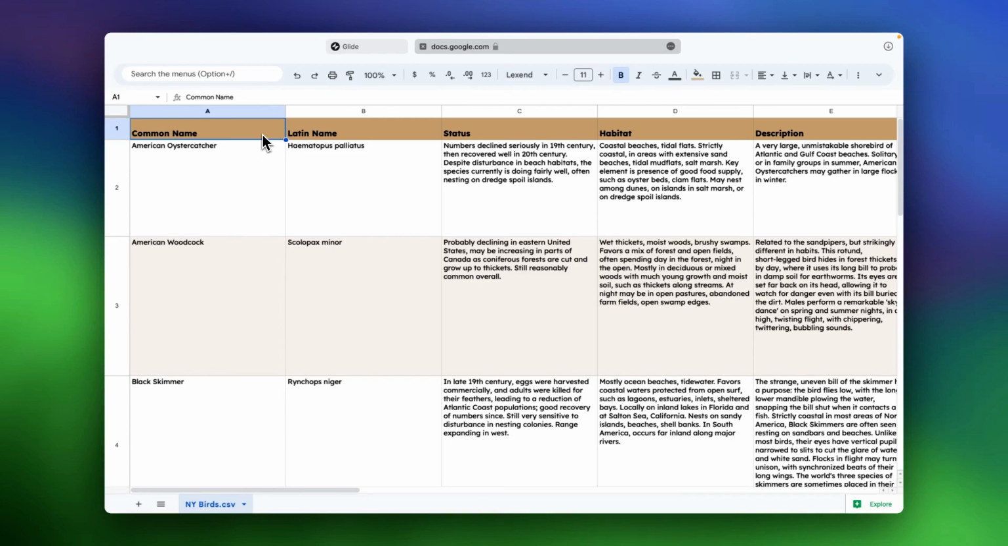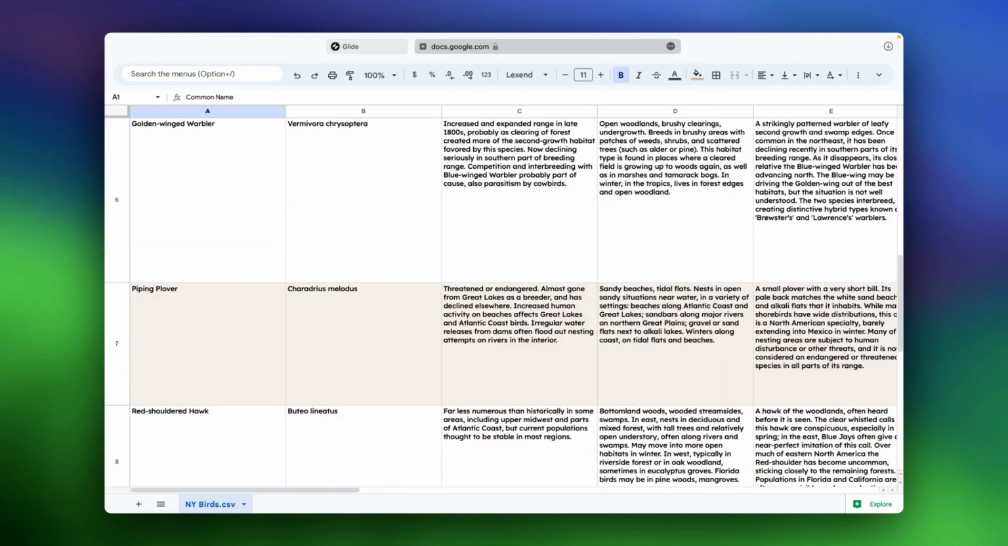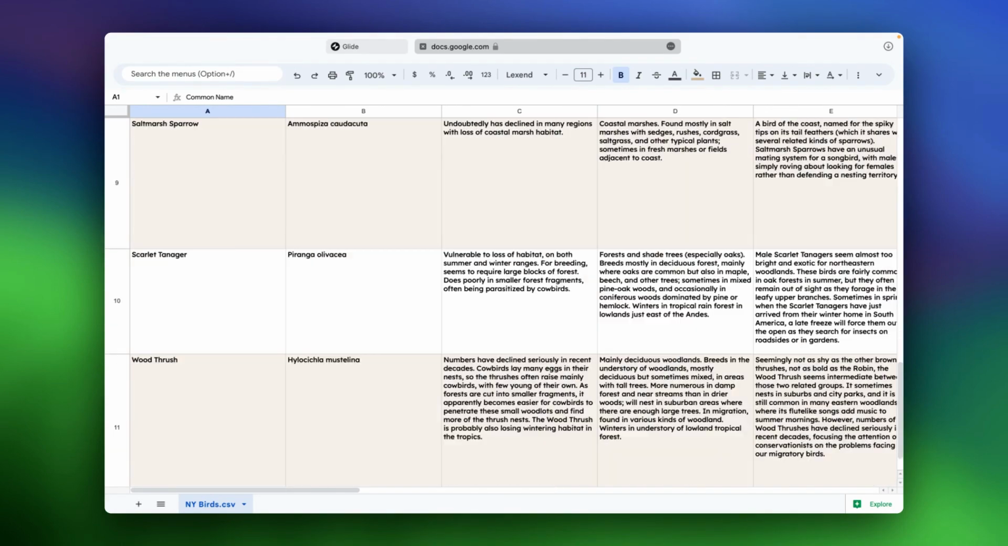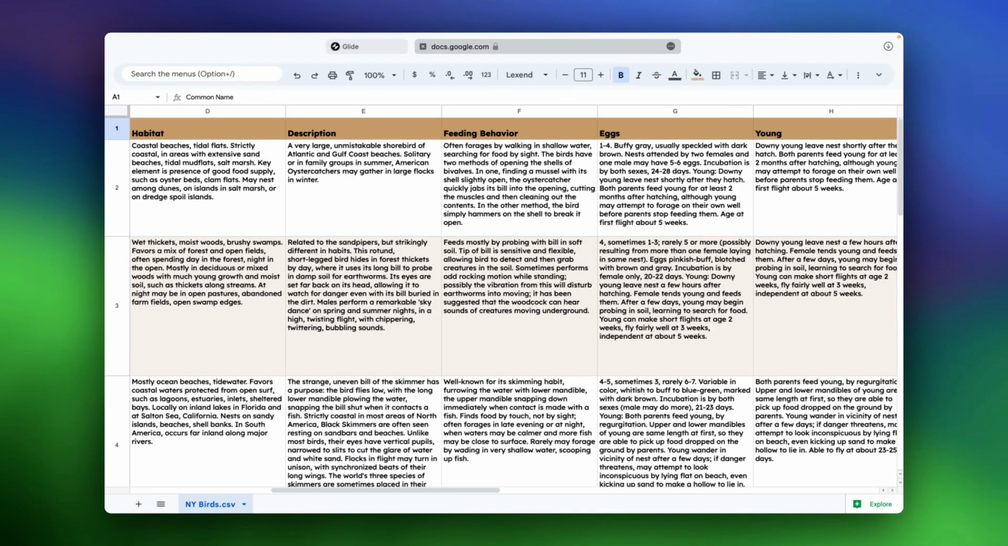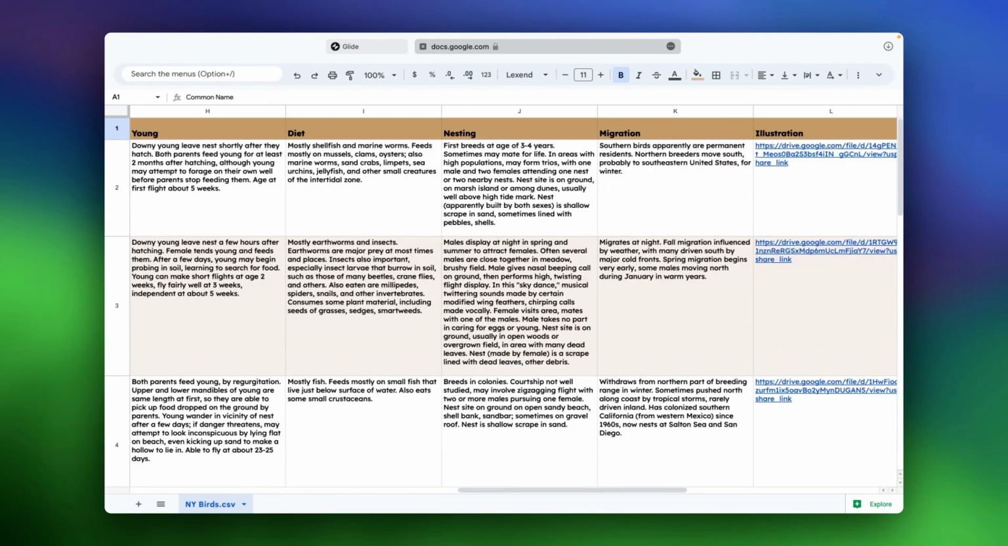Okay, so here I am in a Google spreadsheet that contains some information about a variety of New York State bird species. As you can see as I scroll down, each row is data or information about the individual bird that we're looking at. And the columns include the heading titles that show the different type of data you'll see in that column.